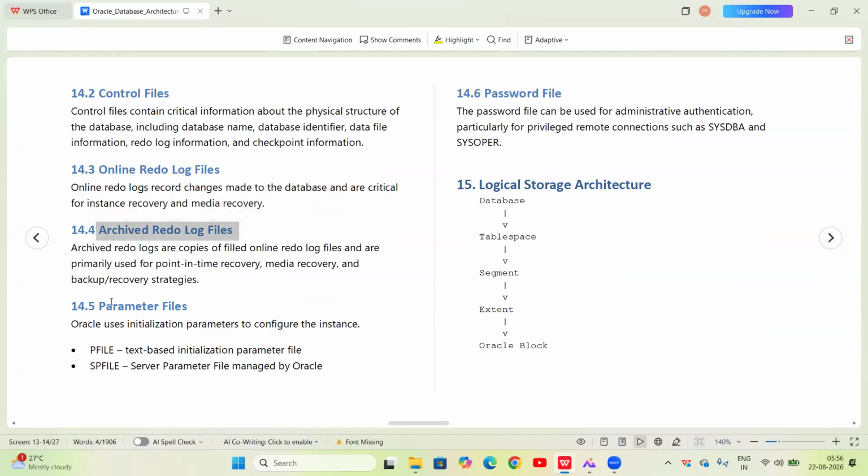Archive. Okay. Parameter file. It contains two files. PFILE, the text-based initialization parameter file. SPFILE, the server parameter file. Okay. Password file, for administrator authentication. Privileged remote connections such as SYSDBA, all these details are stored in the password file.